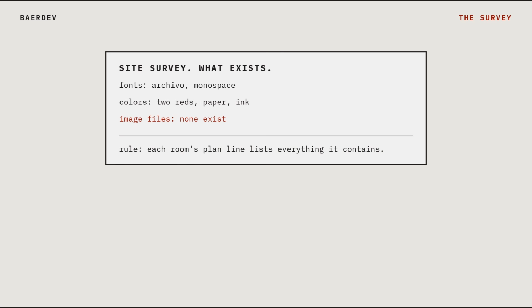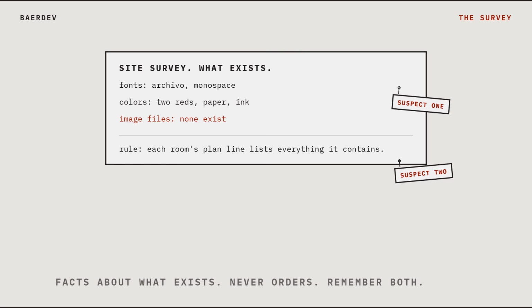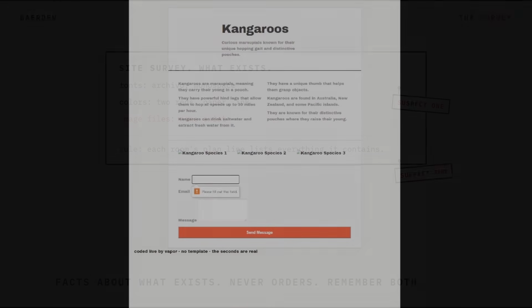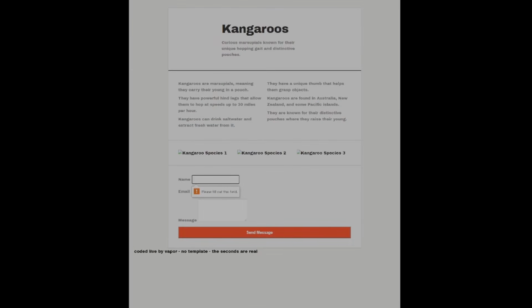I also added one small rule. Each room's line in the plan must list everything the room contains. 2 new sentences. Remember both. They are the suspects. First run with new rules, kangaroos. And she built something no run had ever built.